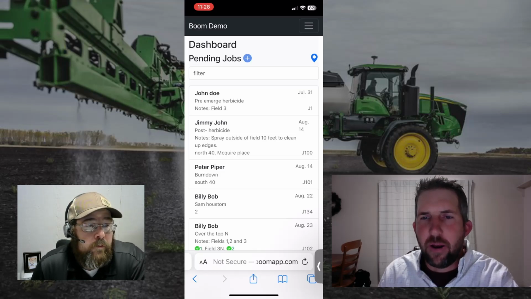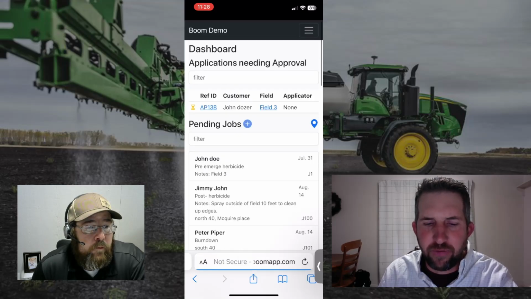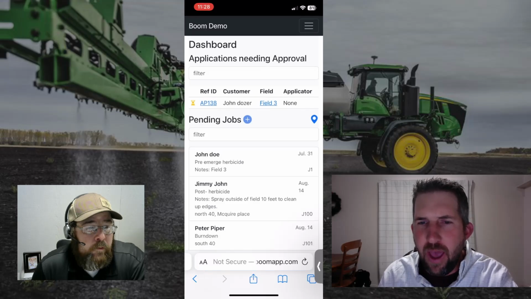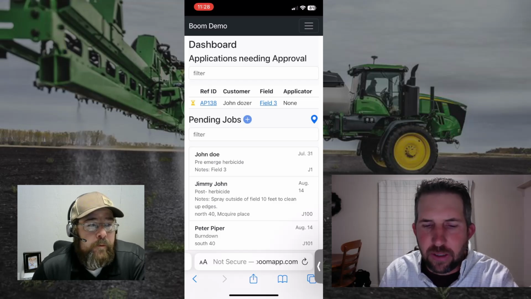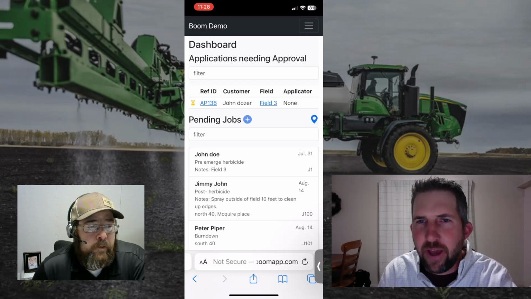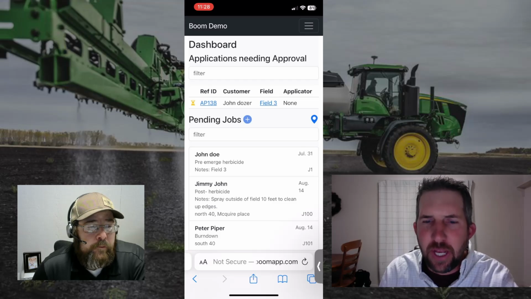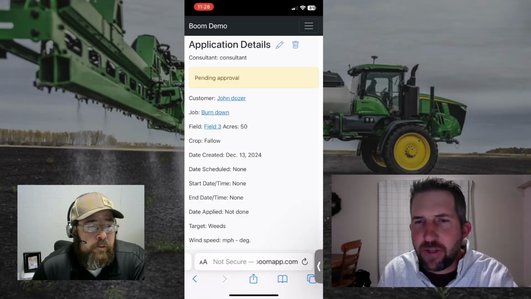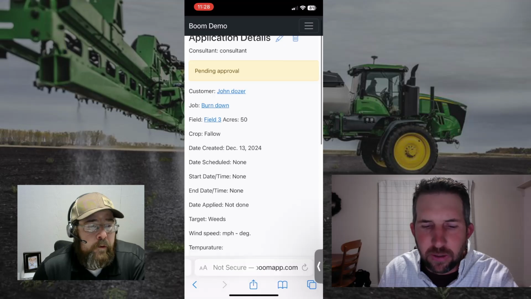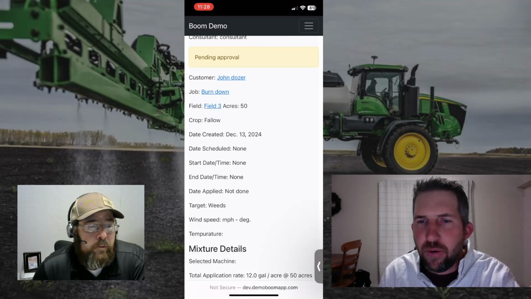All right, so we're back here at our dashboard, and as you can see, there's nothing that has changed here. So we're going to pull down to refresh it, and now we have a new pending application. And it says right there at the top, applications needing approval. The little hourglass signifies that it needs your attention. So you'll click on the reference ID number, which is application number 138. That takes you to the application record that the consultant or the third party, whoever, put in.